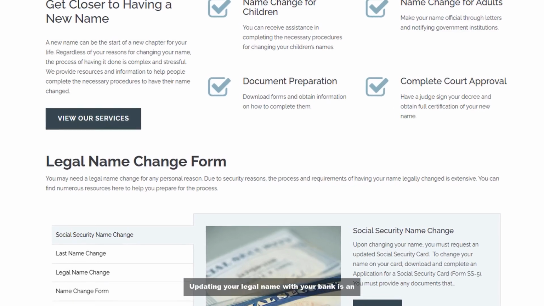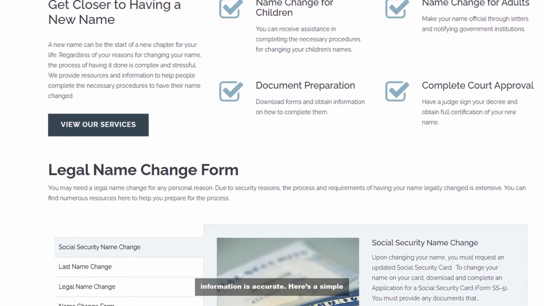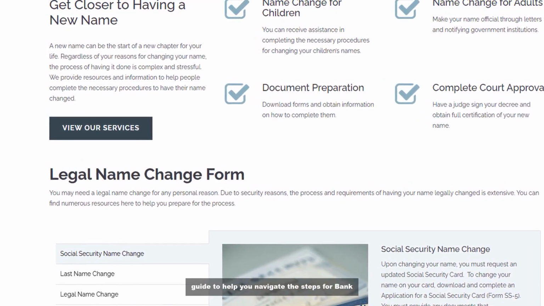Updating your legal name with your bank is an important process that ensures your personal information is accurate. Here is a simple guide to help you navigate the steps for Bank AlBilad in Switzerland.